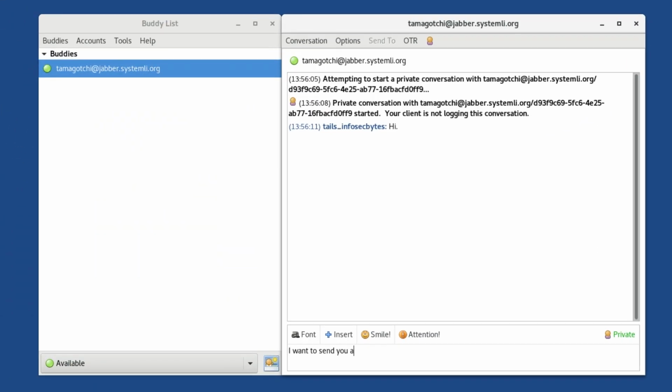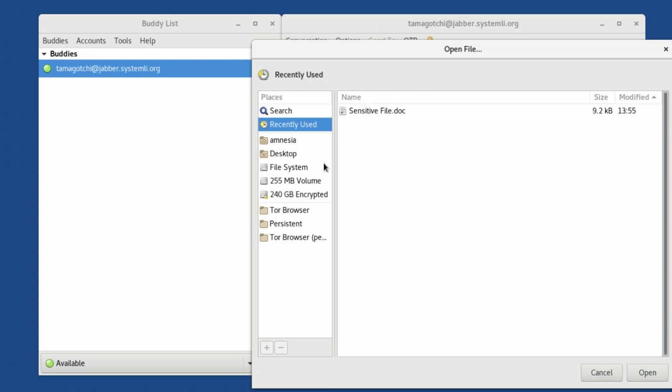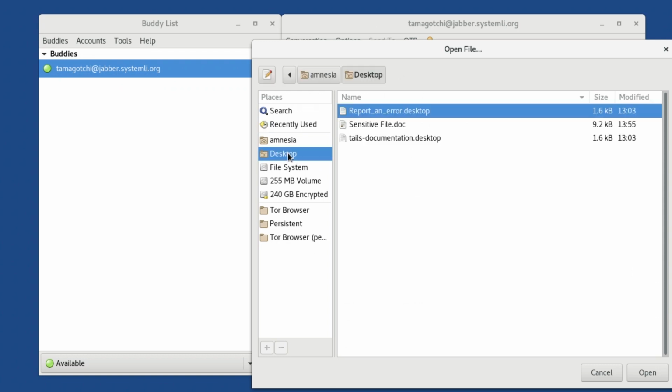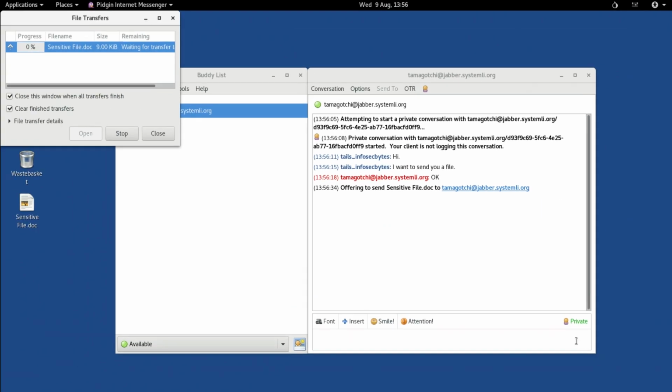Pidgin also offers you the option to transfer files over Jabber. This can be an extremely slow process because Jabber servers are not really intended for large file transfers, so you probably will want to use a faster alternative. If you do transfer files over Jabber, you should know that, on Tails, for security reasons, Pidgin is only able to access files that are on your desktop. If you want to send a file, you can only send a file that you place in the desktop folder. And if you are being sent a file, you have to save it to the desktop folder.